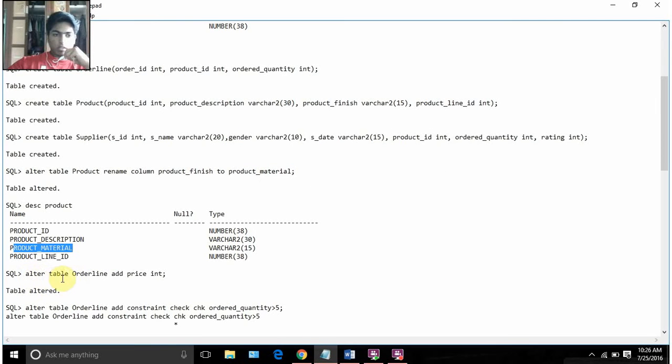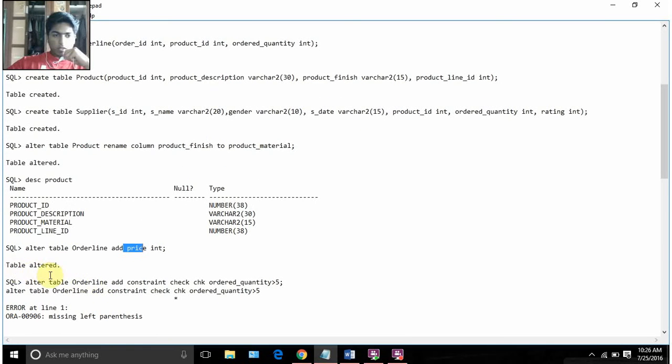For that, we type alter table order line. Order line is the name of the table, and we type the add keyword, and we add the column along with the data type of it. Now the table is altered.